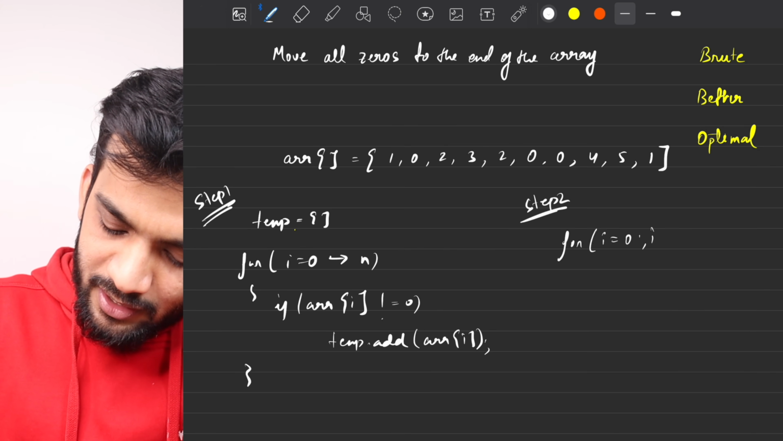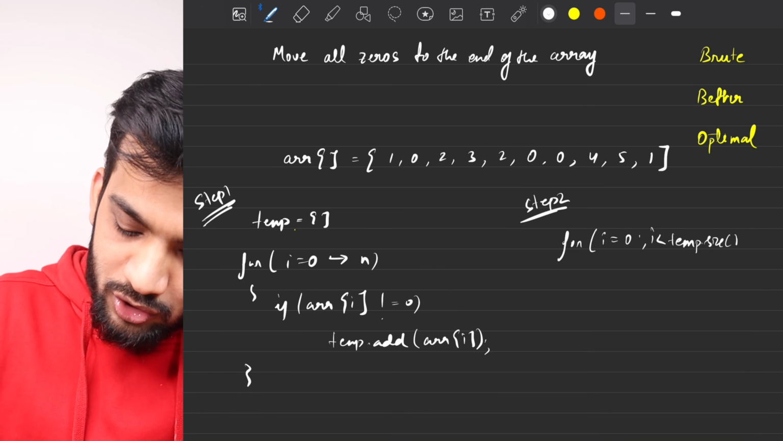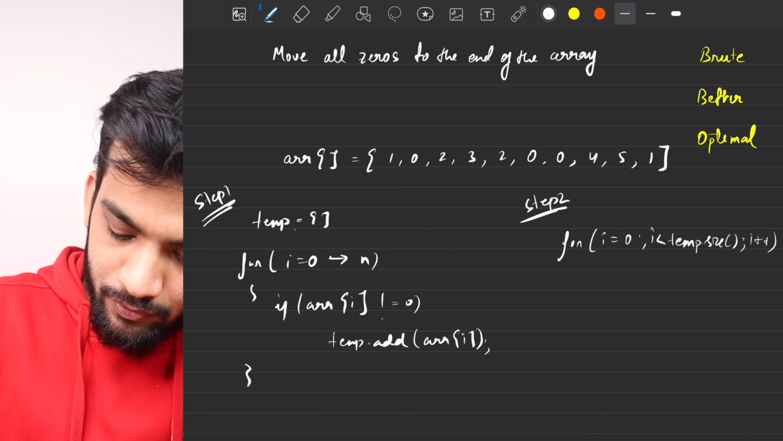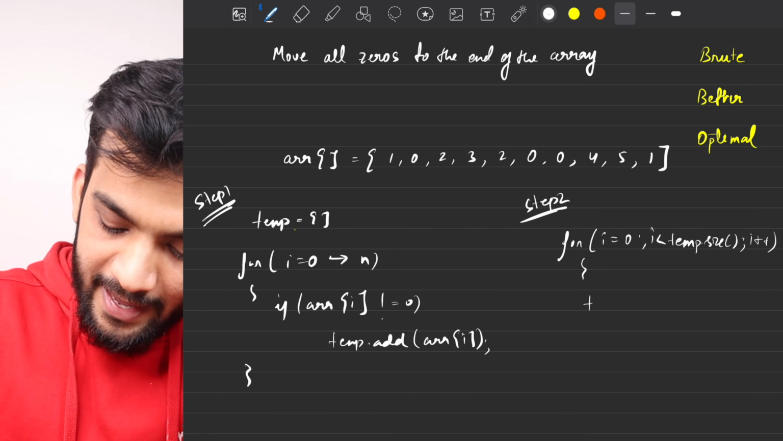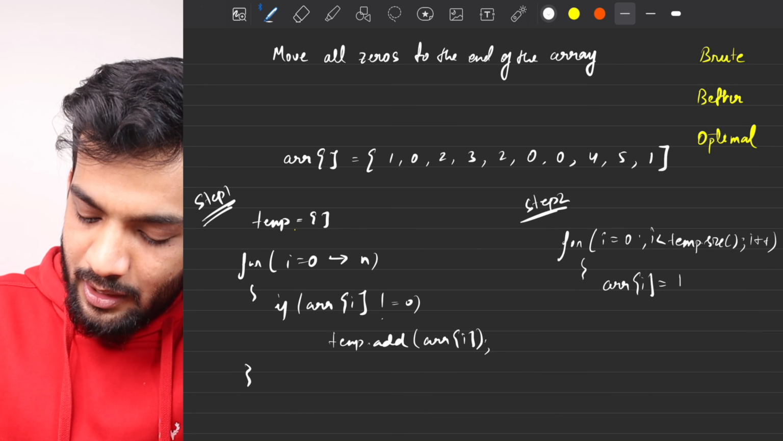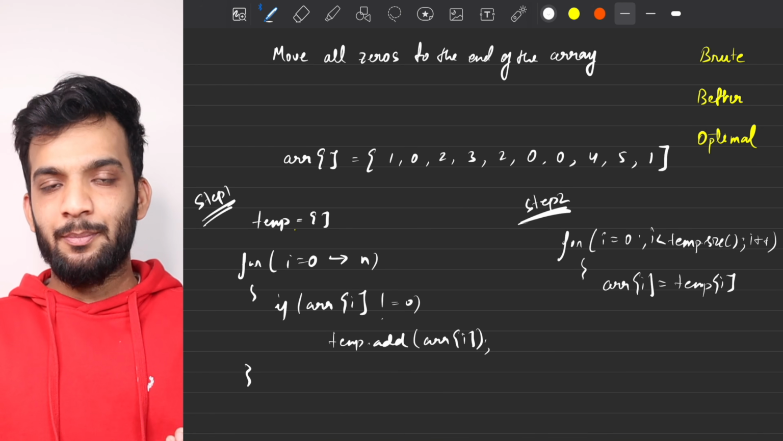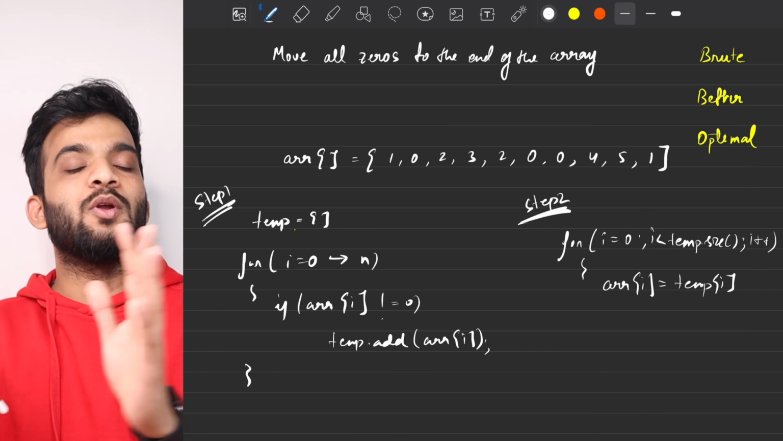So I equal to 0, and then you can go to temporary dot size, because that will tell you how many non-zero numbers there are, and then you can move. And you can say array of I, let's put it into the front: array of I equal to temporary of I. So this is step 2. Once you've done step 2, all the non-zero numbers will go to the front.